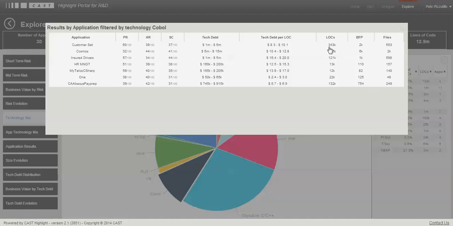And here at the size, we're going to report at source lines of code, backfired function points, and files. So I can then get a sense of these are the systems that are impacted by the choice to remove COBOL. I can then drill down and see where my risk areas might be in pursuing that decision.